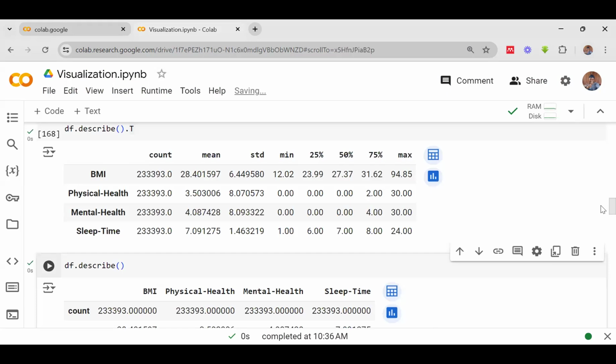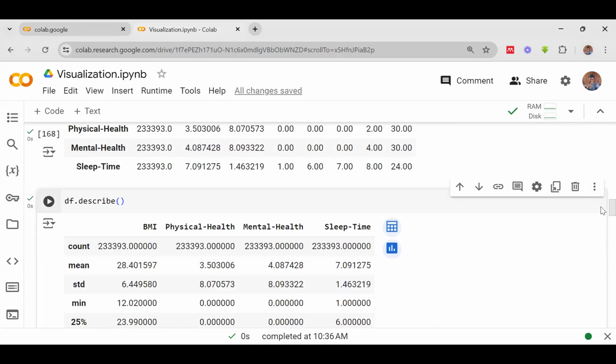Now, all this description, the statistics we have dealt with so far, are majorly of the continuous variables: the BMI, the physical, the mental, and the sleep time.